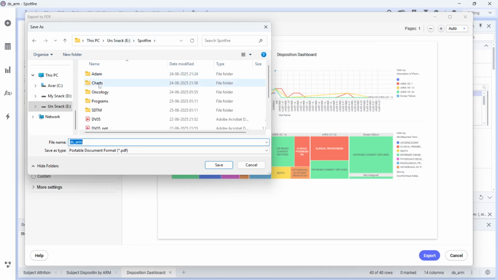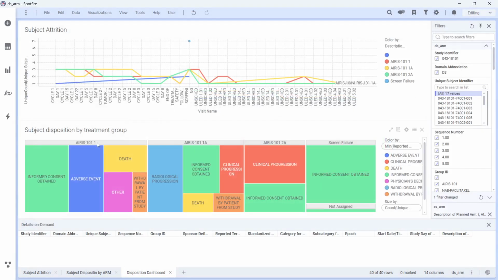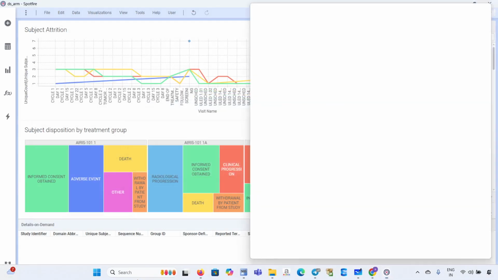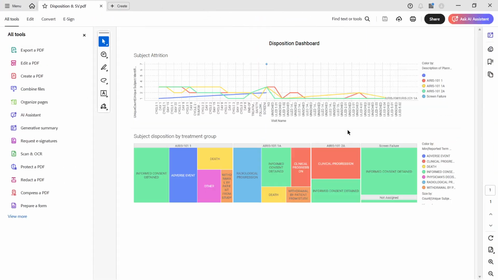So Spotfire charts. So here this one is disposition and SV. Okay. Okay, thus we have created our PDF. So this is the PDF with the visualization.